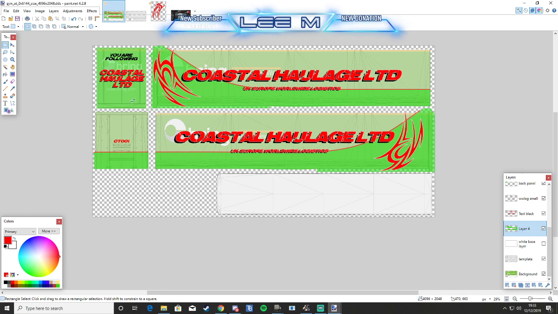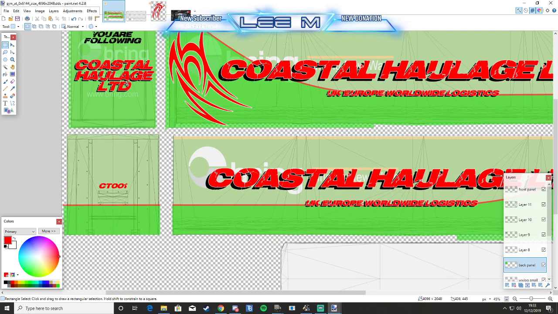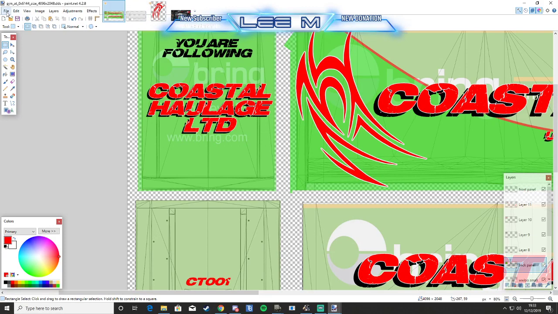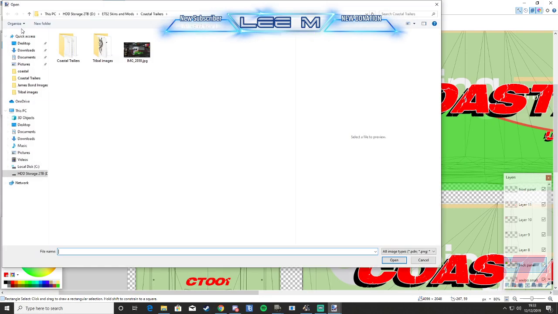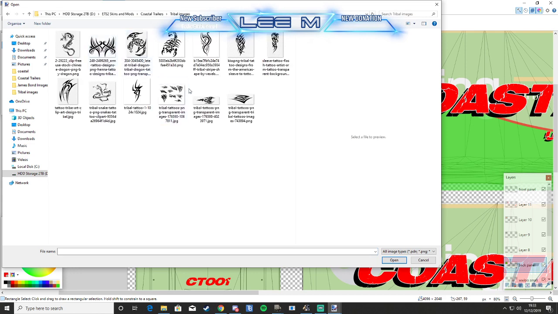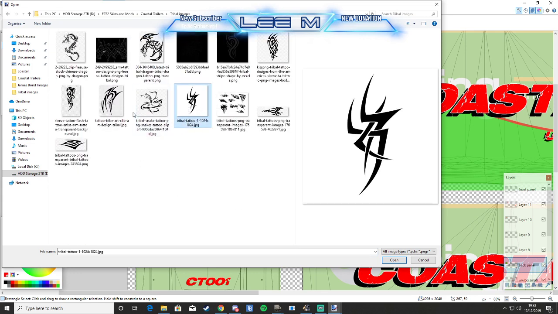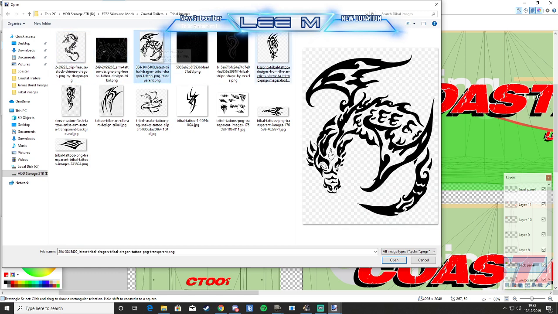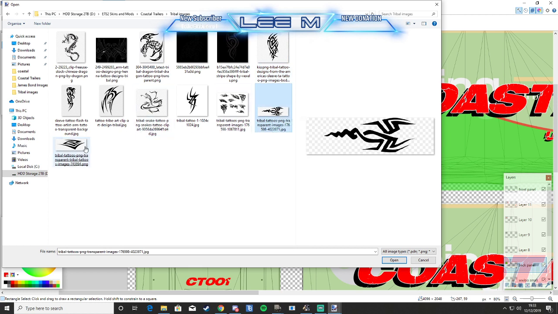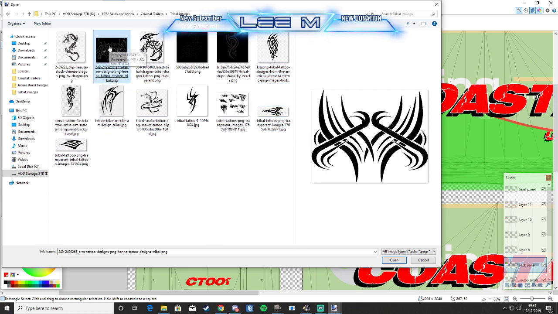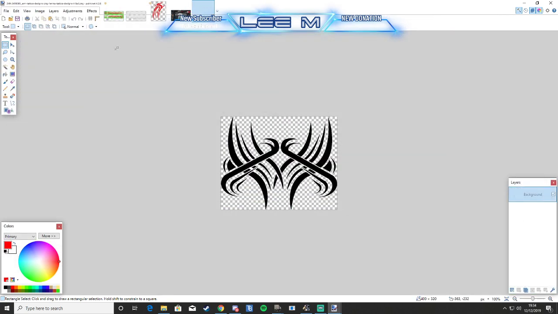Looking pretty good. I think we need to add something to the back panel though. What can we add to the back panel? We've got some more tribal stuff we can open. I'm sure we have. Let's have a look. What we got? Ooh, I'm liking the dragon. I'm liking the scorpion. Can that go? Let's try that.